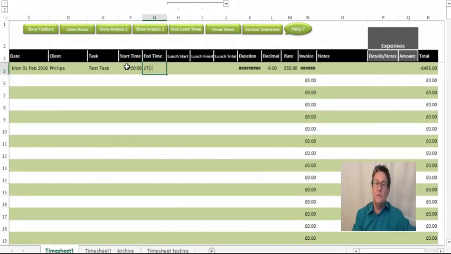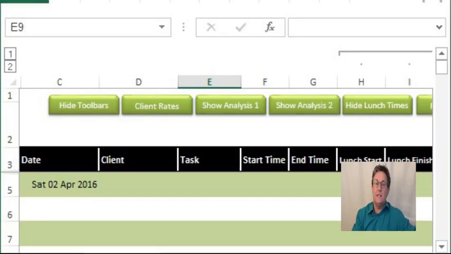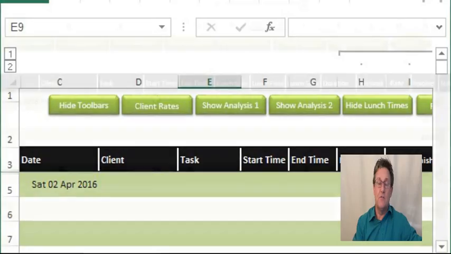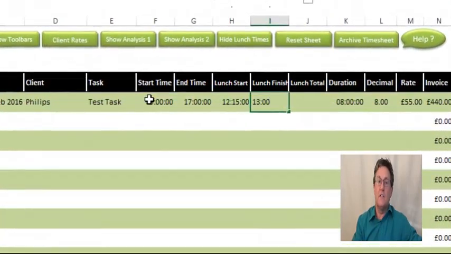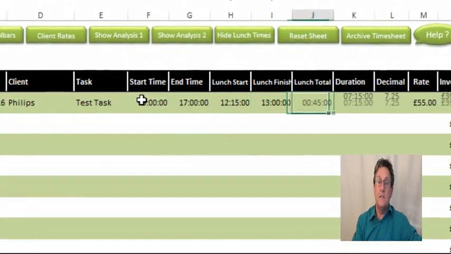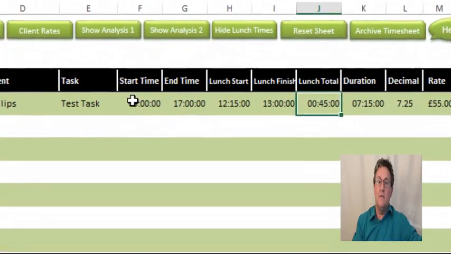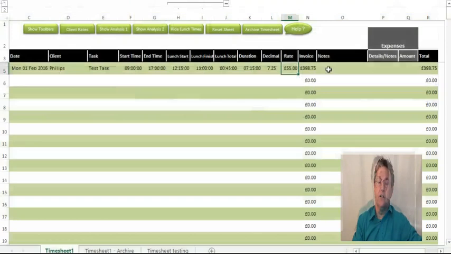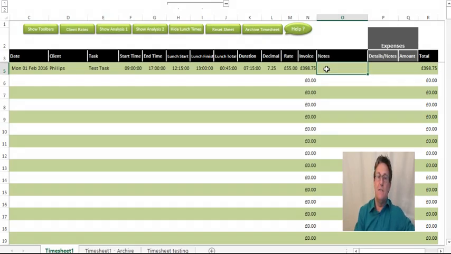The times field, so for start time, end time and lunch times, you type in a 24-hour format the hour and the minutes of your start and end time, separated by a colon. The duration and the decimal fields are the total that you've worked that day. So your start time, end time, minus your lunch time. The invoice figure is calculated from the total duration you've worked that day multiplied by the rate that you charge per hour for that client.